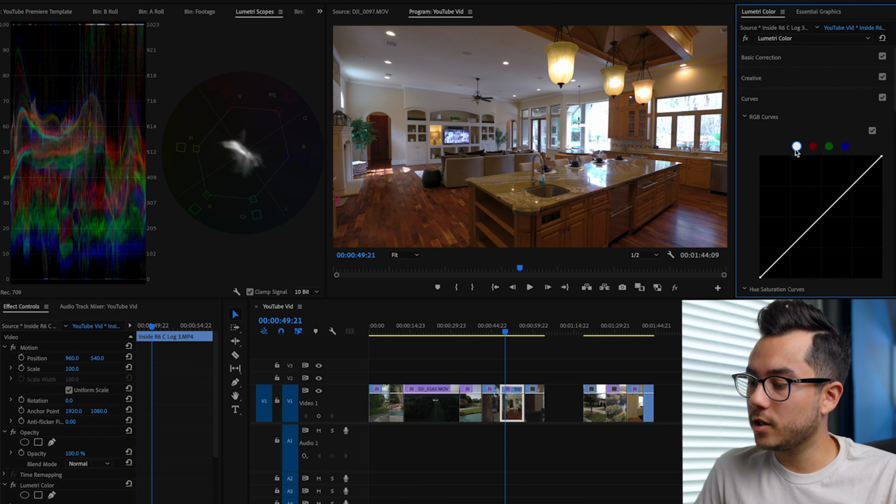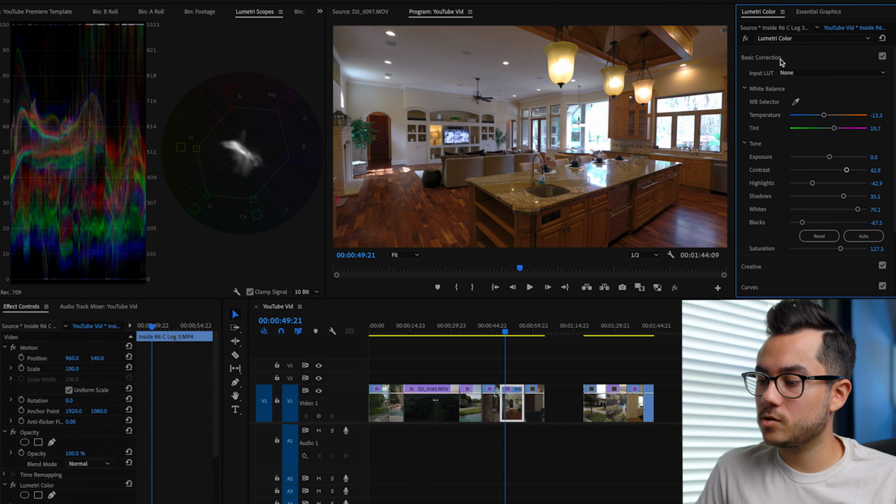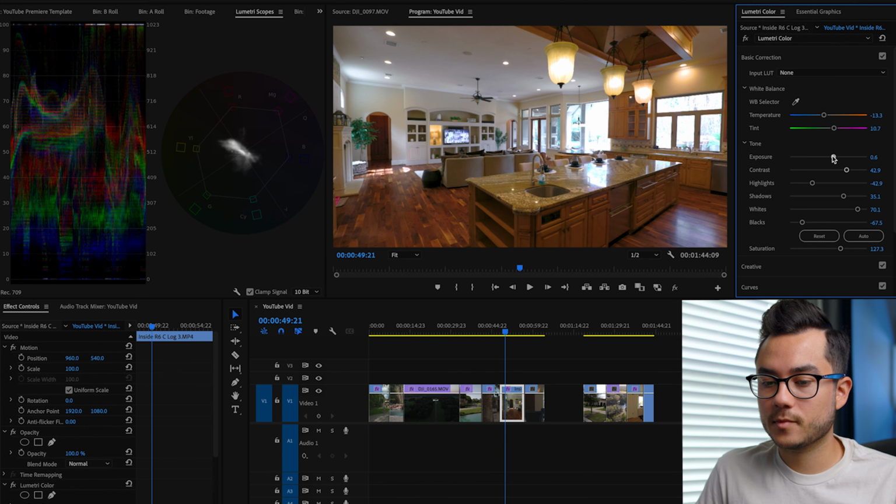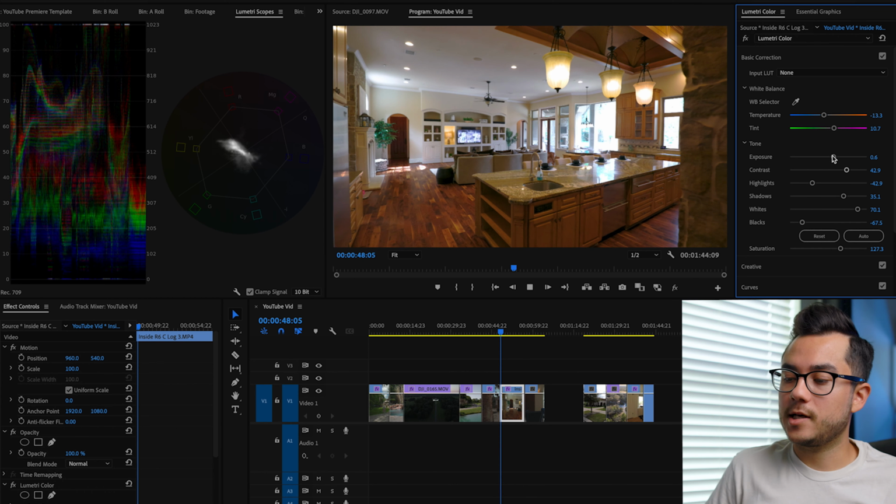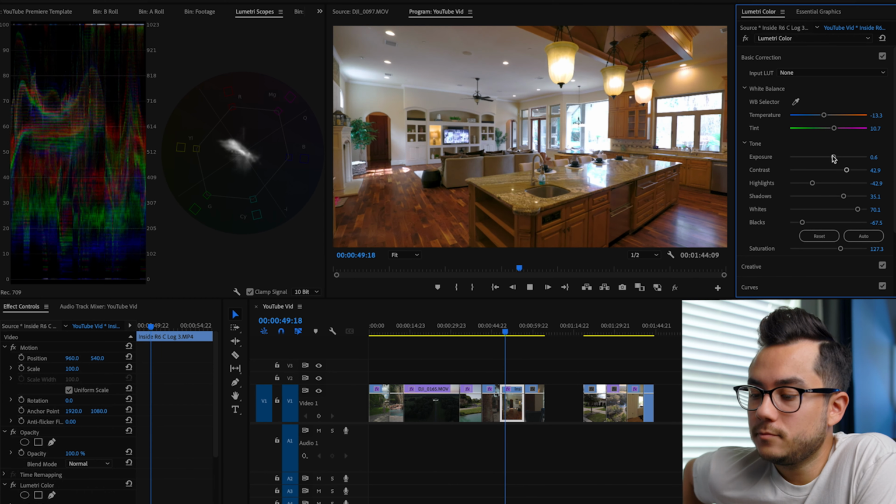The whole clip still looks a little underexposed, so I'm still going to probably bring this up a little bit more just by increasing the exposure. Like I think it should be there, yeah. And now let's play it back.